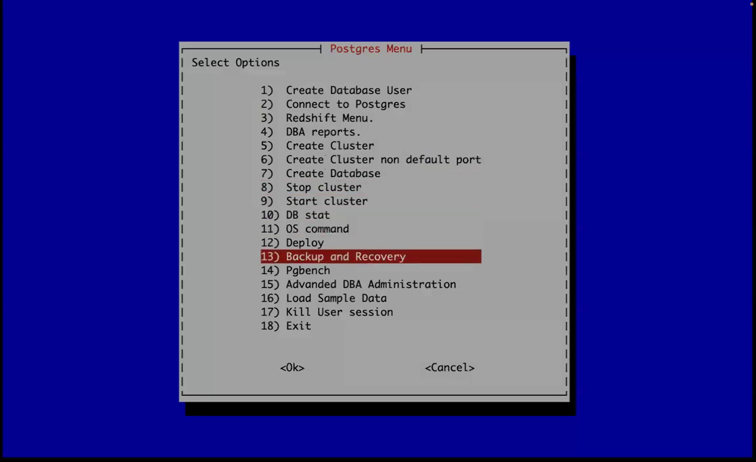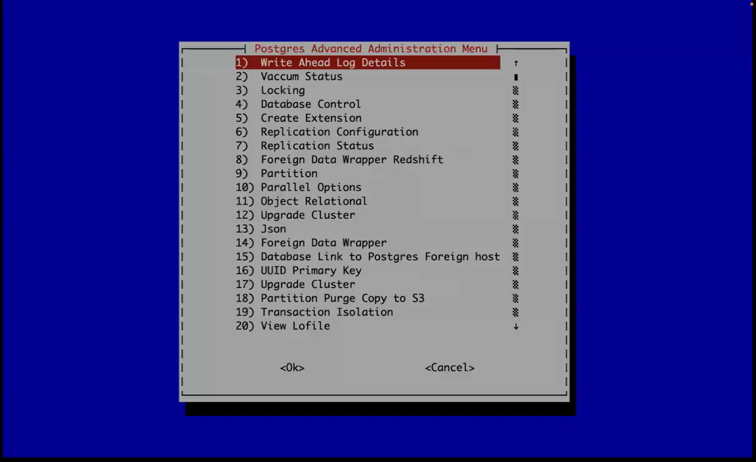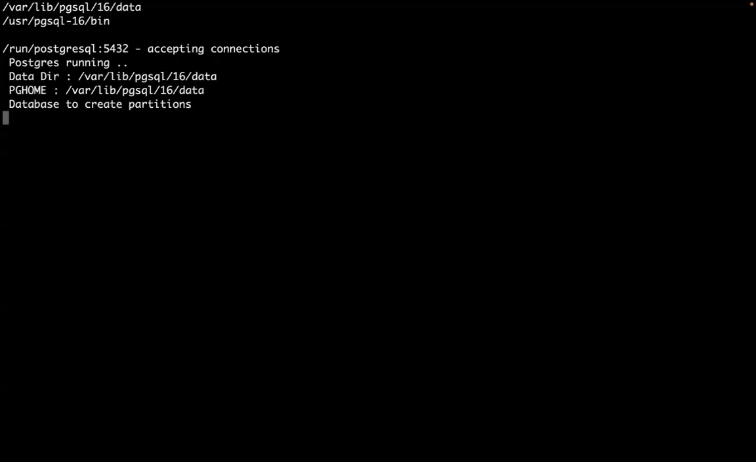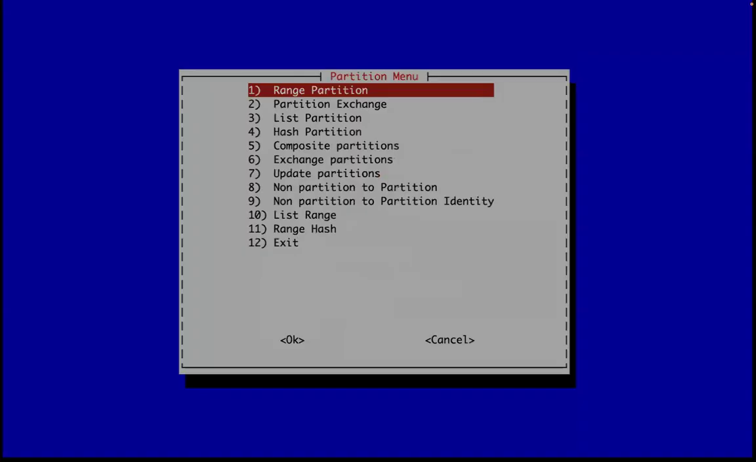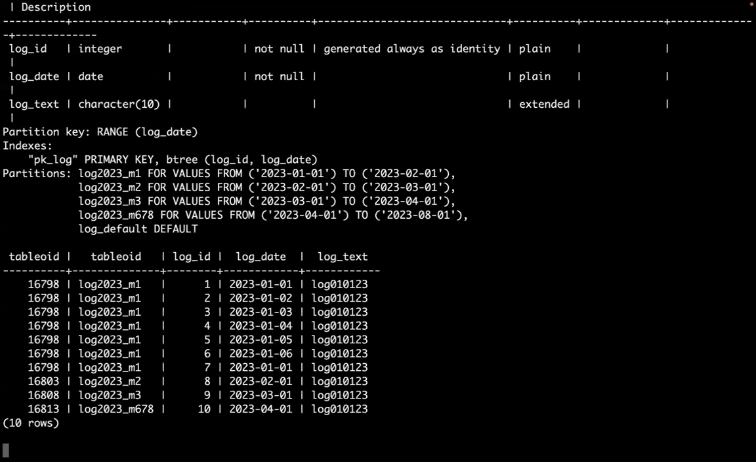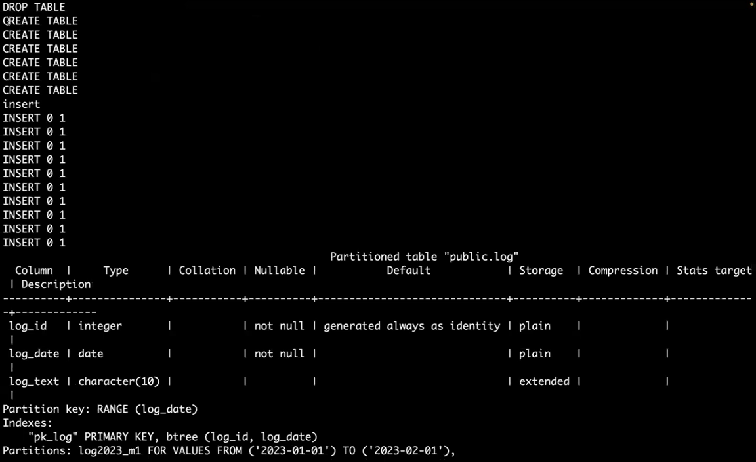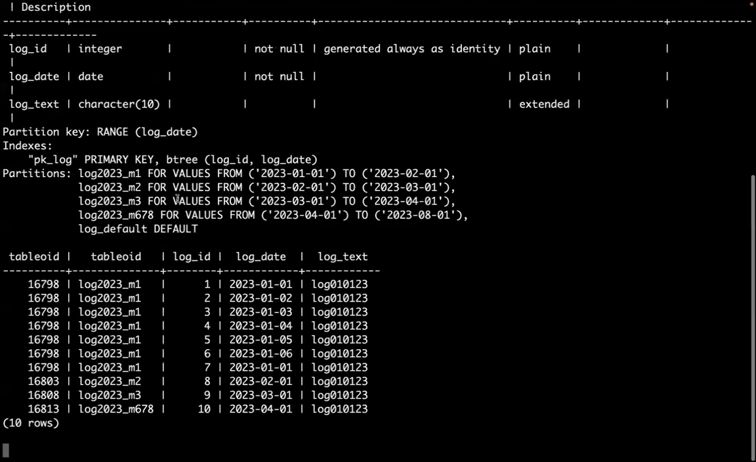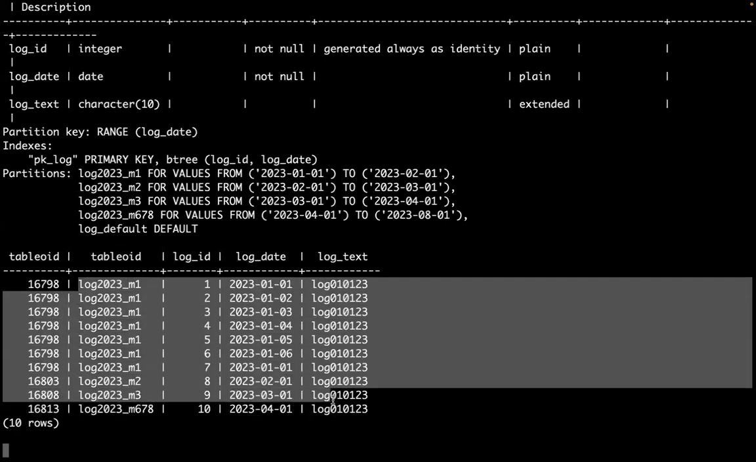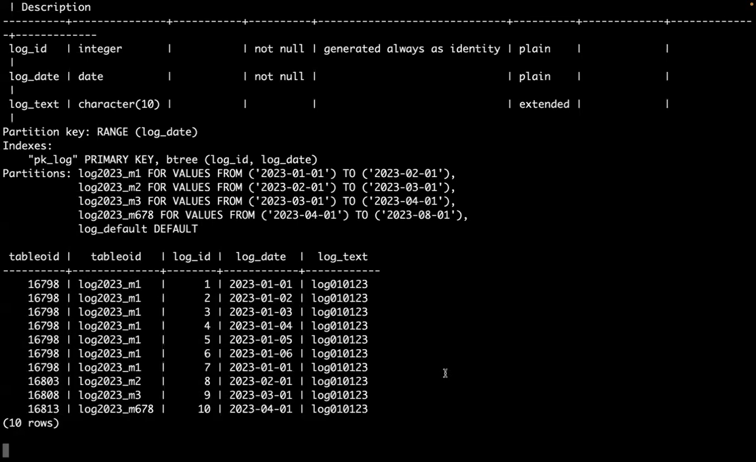First, go to the advanced option and choose the partition. You have to specify the database in which you want to create the partitions. I'm choosing the sales database, and I'm creating a range partition. So this script created a main table and a partition table and loaded some data. Here log is the main table, and these are all the partitions for the log table.